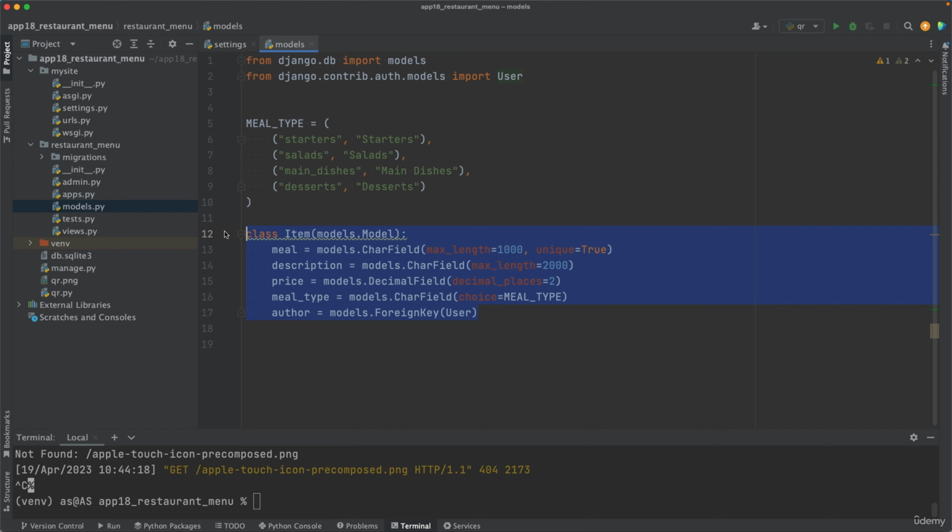So one cook, the user is the cook, right? One cook can create more than one item. An item is a meal, right? The meal has a name, a description, so the ingredients, the price, the category, and it will also contain the user. So many to one. One cook can create many meals. That's the relationship in here.